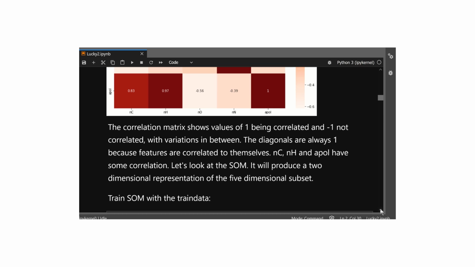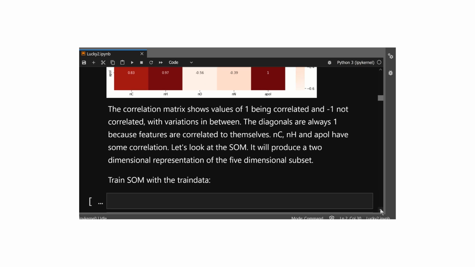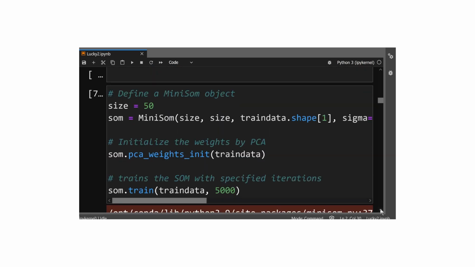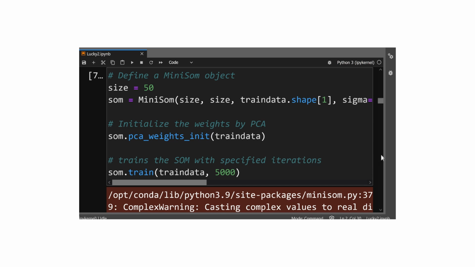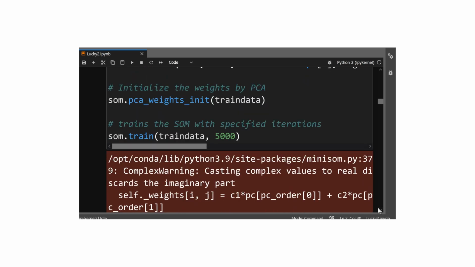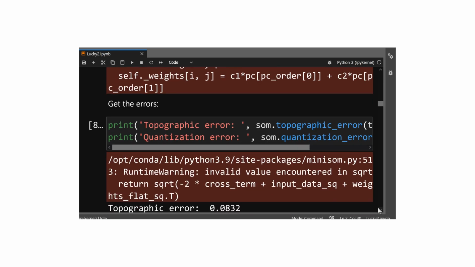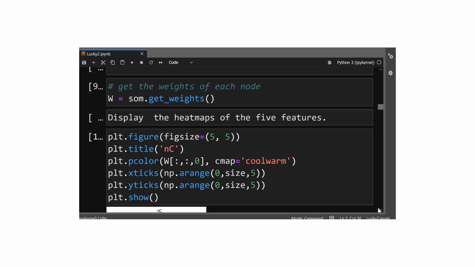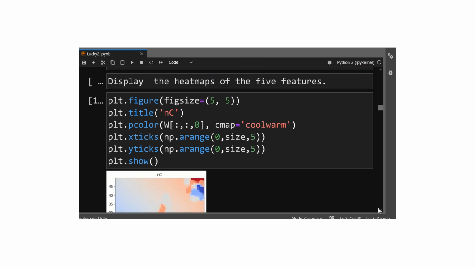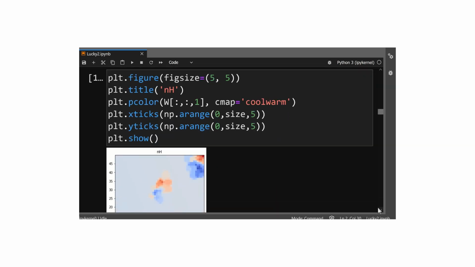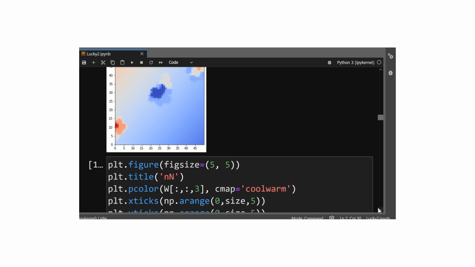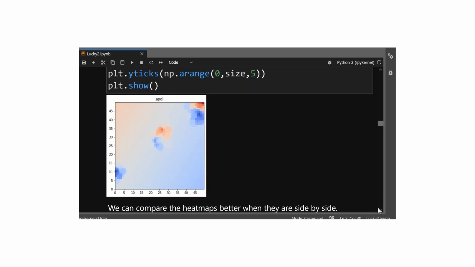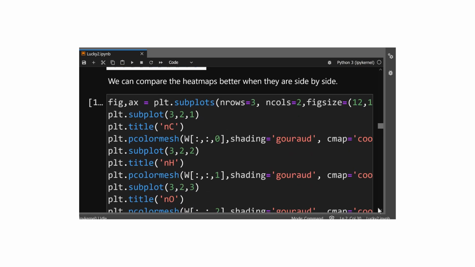Let's look at the self-organizing map. It will produce a 2-dimensional representation of the 5-dimensional subset. Let's train the SOM and define a minisom object of 50 by 50. We initialize the weights with PCA, and we train the SOM with a specified 5,000 iterations. And we get the weights of each node and display the heat maps of the 5 features. It's the oxygen, the nitrogen, and the apole.